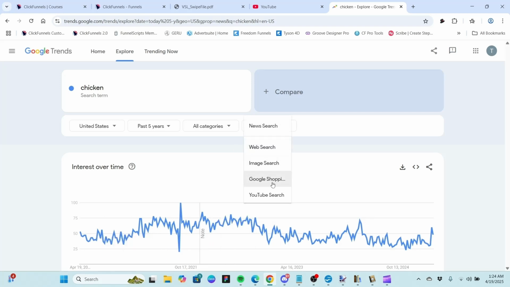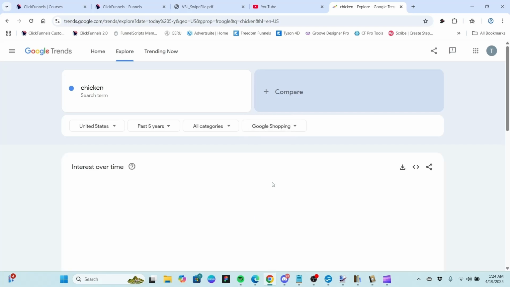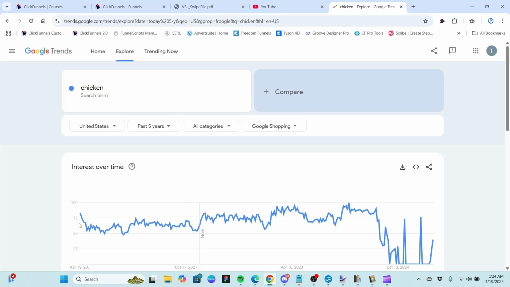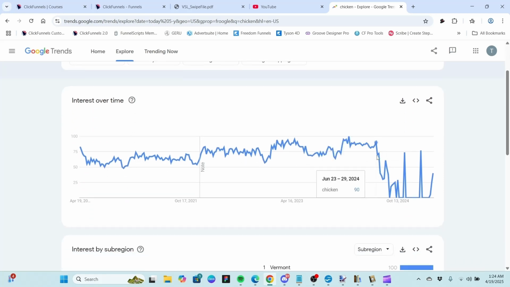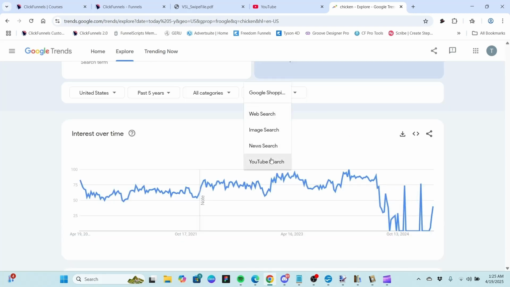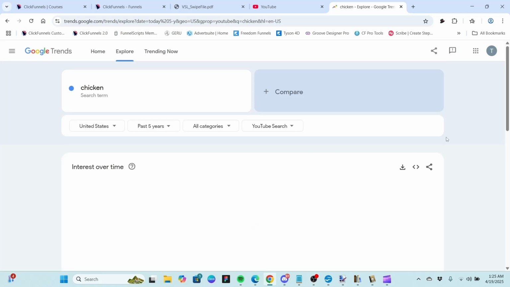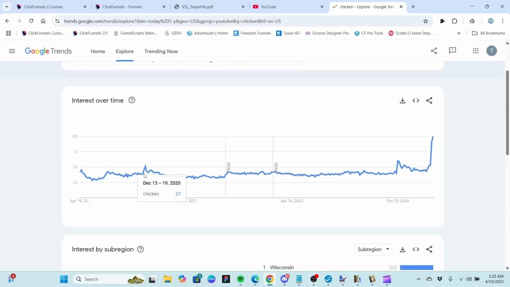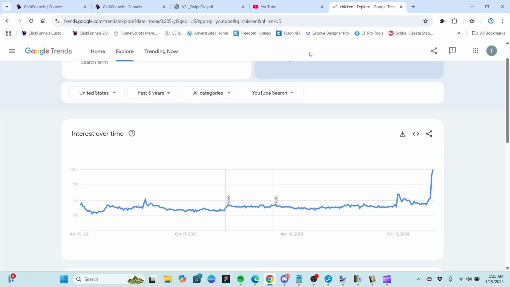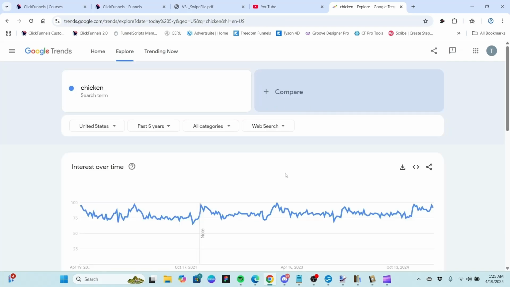We can do Google shopping search. And pretty high interest until looks like about October, and then there's a few spikes there. And then we can also do a YouTube search. And here it's pretty steady, but there's a recent spike. Looks like about March. I don't know why that would be. But generally, you're going to be looking at the web search for the most part. And that's an example of what we could do.